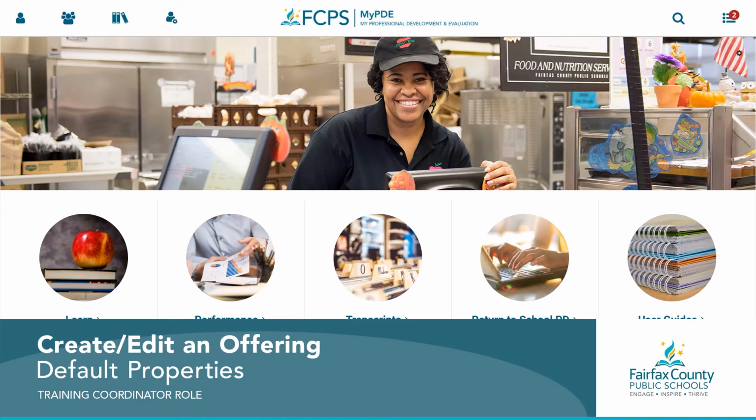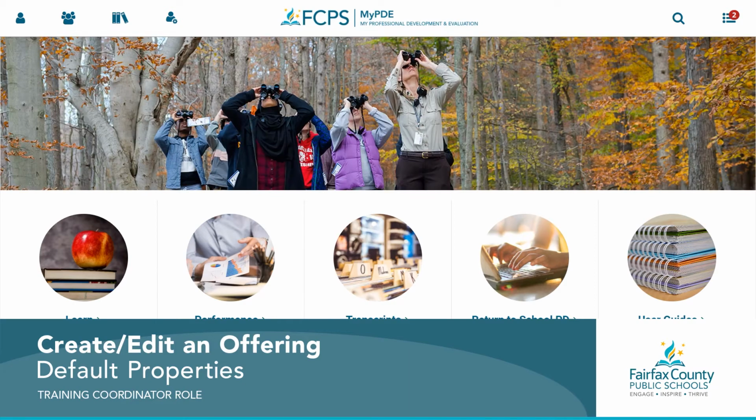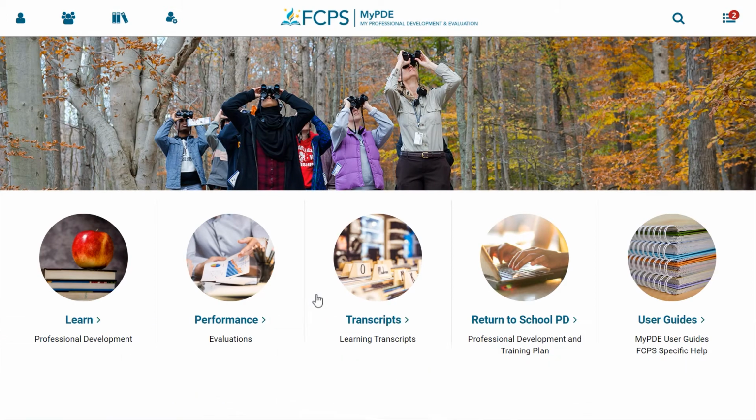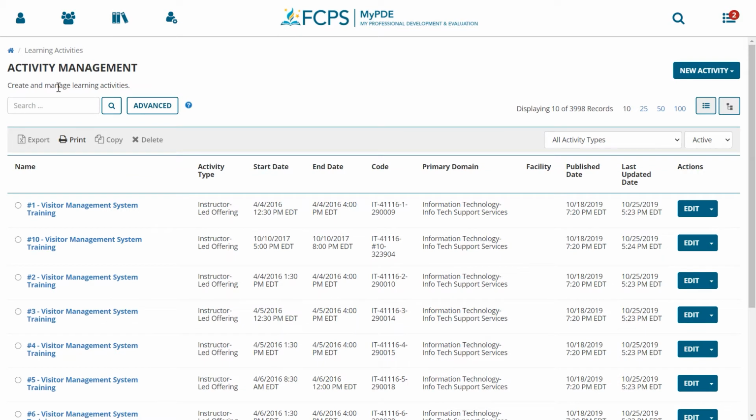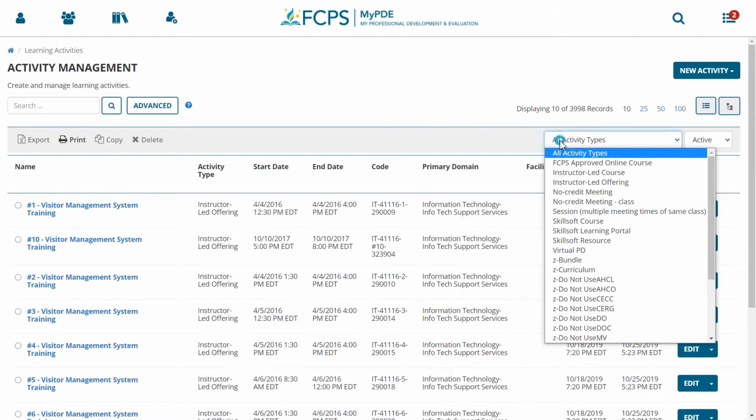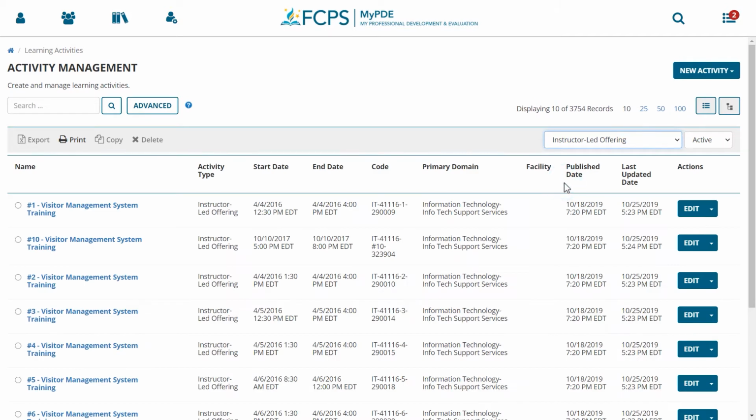To create or edit a one-time offering of a course, follow these steps. First, click the administration icon, then Learning Activities. The Activity Management screen allows you to filter and find a specific learning activity. To edit an offering, first find the activity and then click the Edit button.